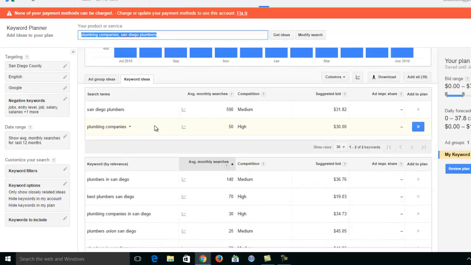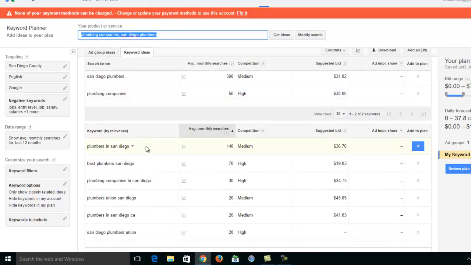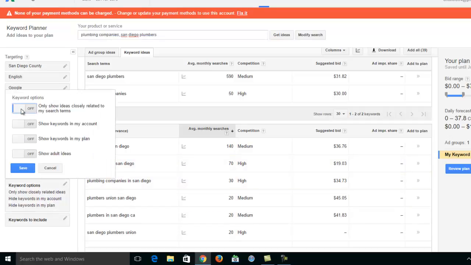And so these results are much more targeted. A lot of them have fewer searches per month, but they're very targeted. So I might want to consider doing that. Okay, but for now, I'm going to take this back off. And you can play around with some of these other keyword options as well.